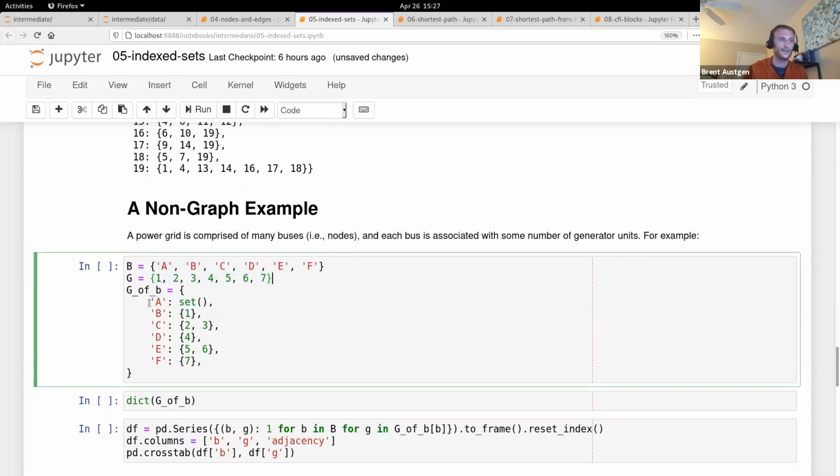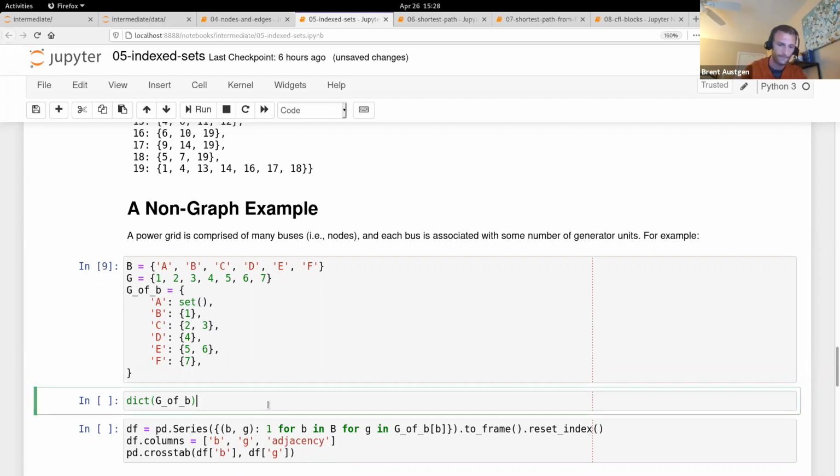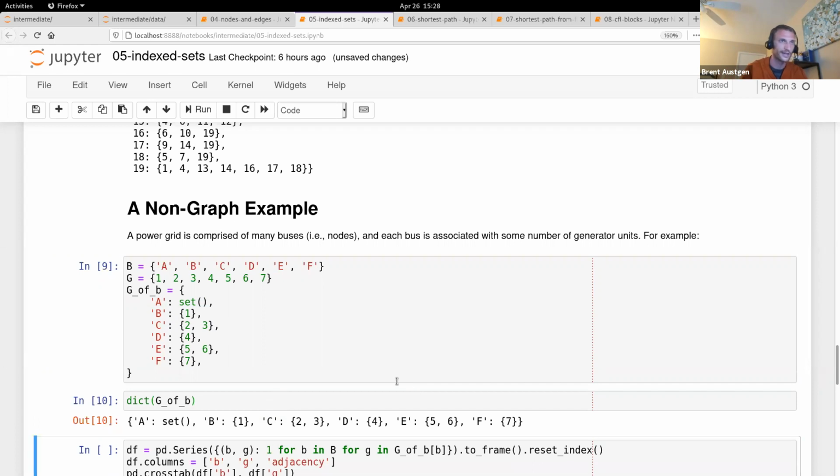And I'm saying at bus A, there are no generators. At bus B, you have generator 1. At bus C, you have generators 2 and 3. Keep going down the list. And so again, this is what we're looking at. This is a dictionary representing a bunch of indexed sets.